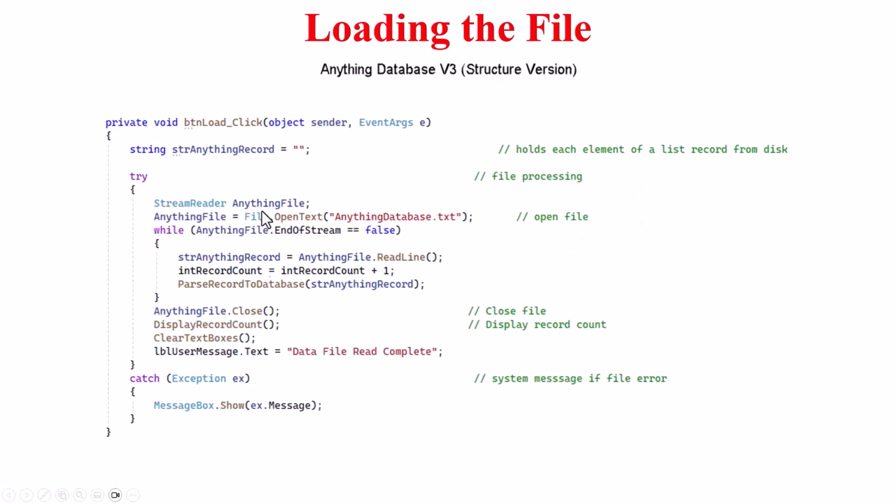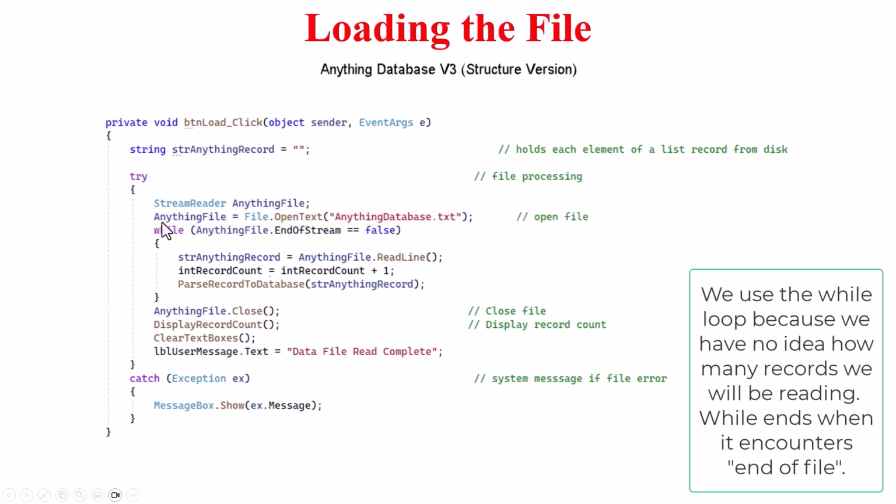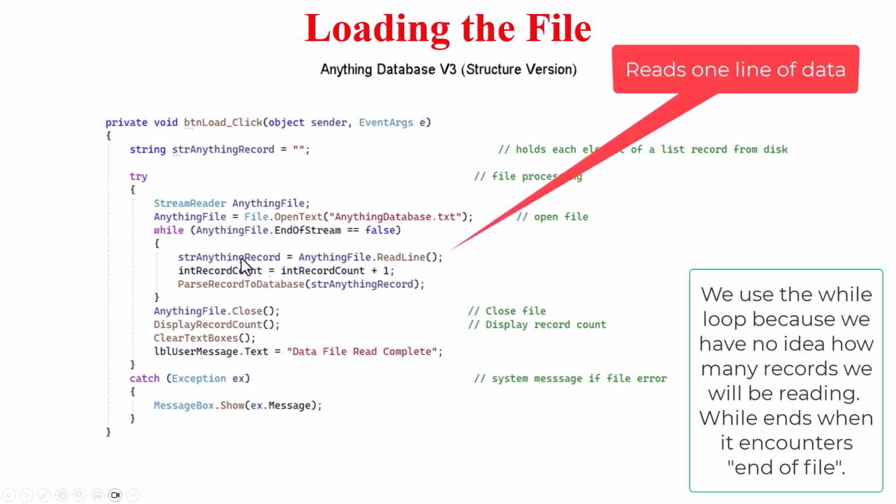So our stream reader, anything file, is going to be equal to file open of anything database.txt. Same thing we named it in the save file routine. So we're going after the same file. This time we're going to use a while loop instead of a for loop. So while anything file end of stream is false, in other words, not the end of the file, we're going to continue in this section right here doing these things. What are these things? Well, these things are reading a line of data. Remember we had that one long line of data, all those commas in it, all the pieces. So all the fields for our form are sitting in one line right now. And we're going to grab those and bring them into string anything record.